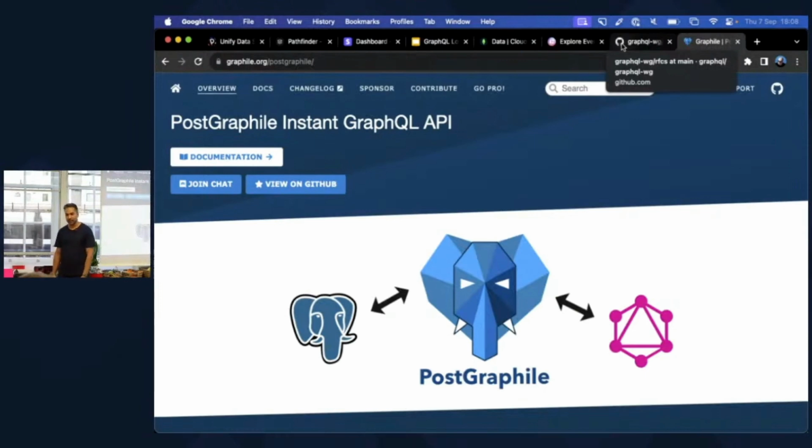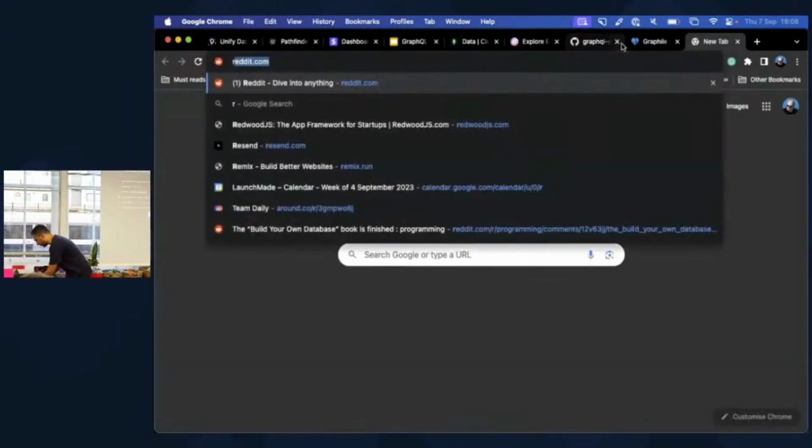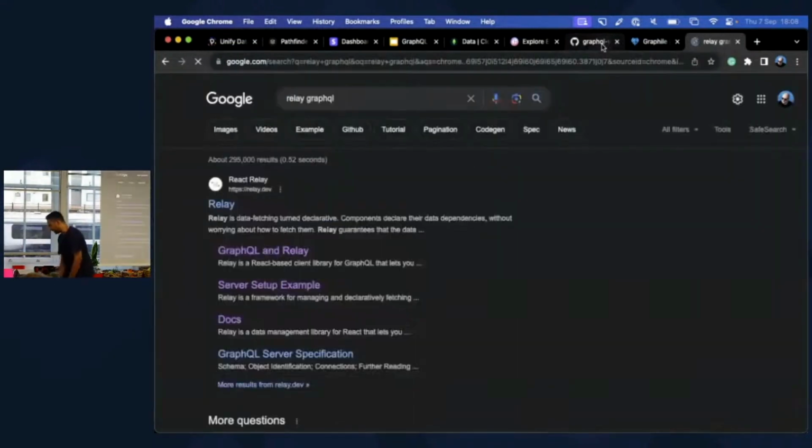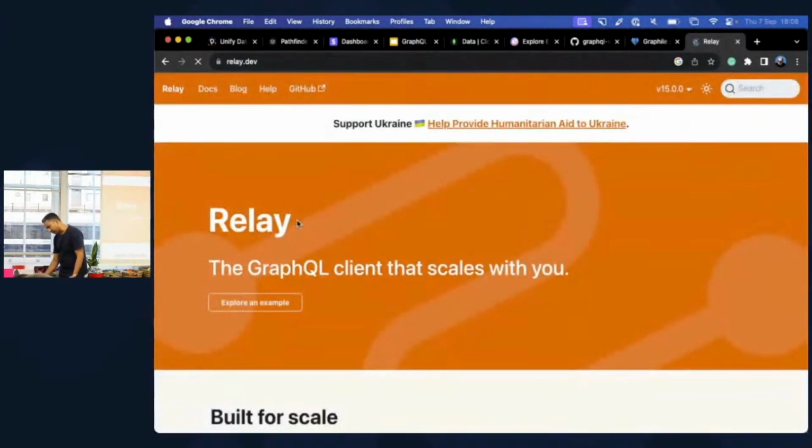Last but not least, I mentioned we use Relay, so let me just do a very quick run of Relay GraphQL. Oh, again, your enter key is in the wrong spot, mate. And big fan of Relay. I'll let you go and take a look at Relay for yourself. I'm sure a lot of you are already familiar with it. But we use this on our front end.